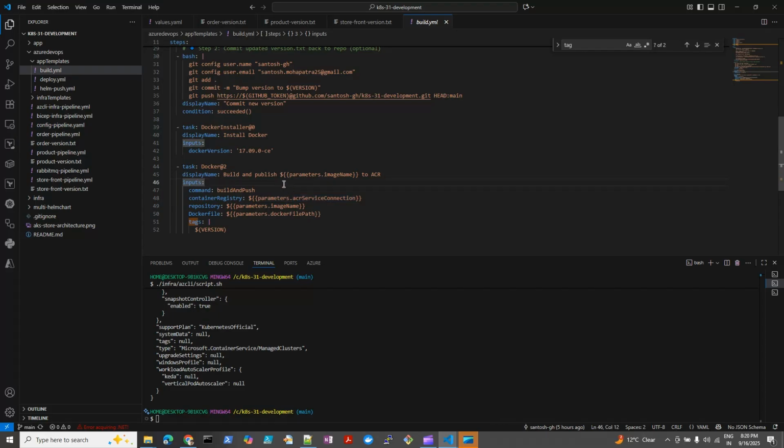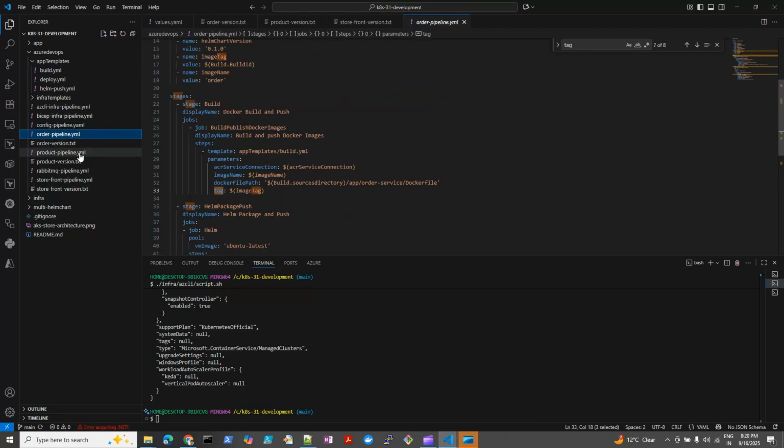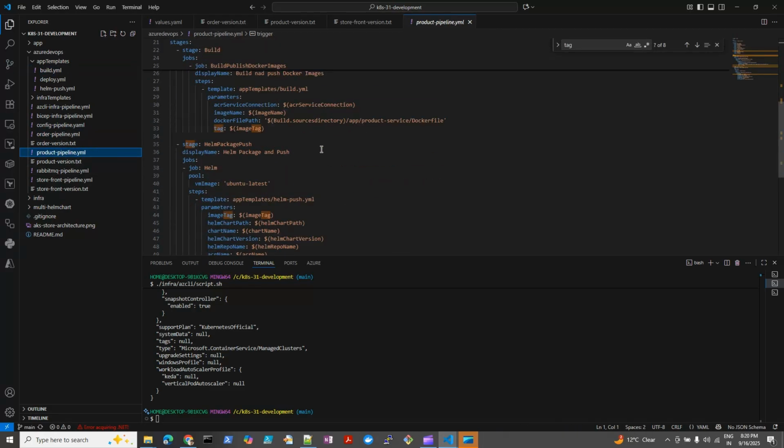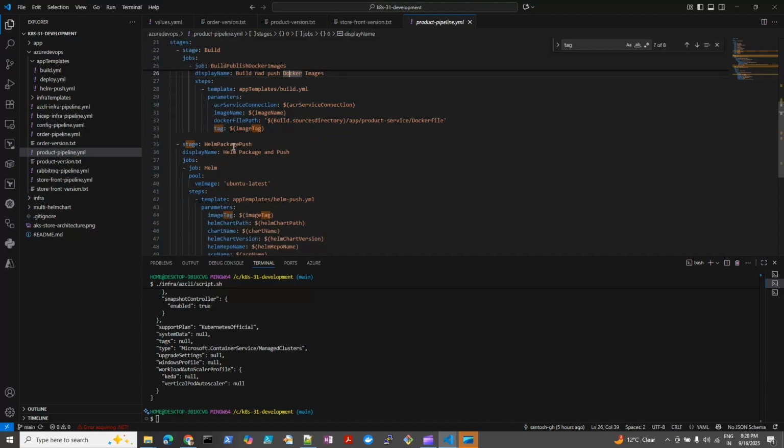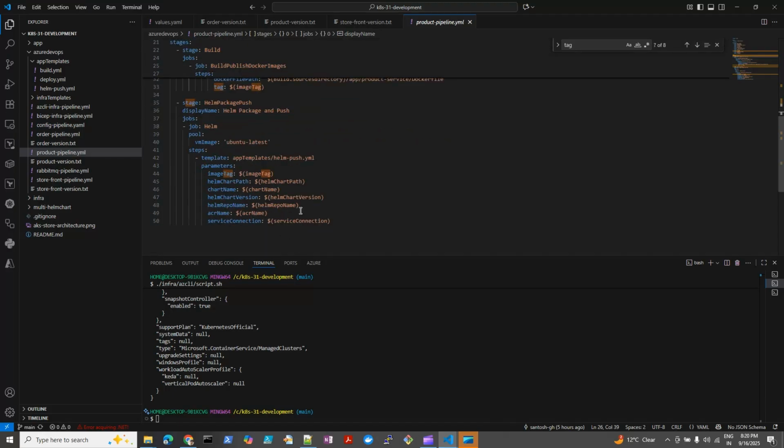Okay, so it is the same thing for all these pipelines. For order product also it will do the same thing. The one part is pushing the build and doing the Docker build and the Docker push. The next stage is Helm package. It will again push that Helm chart. So the Helm chart again it will read from this path.